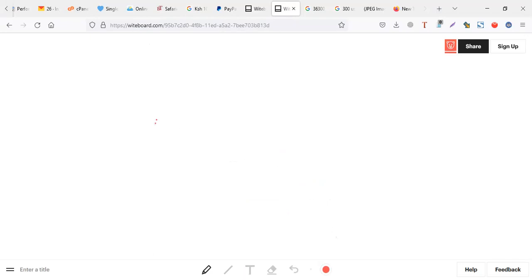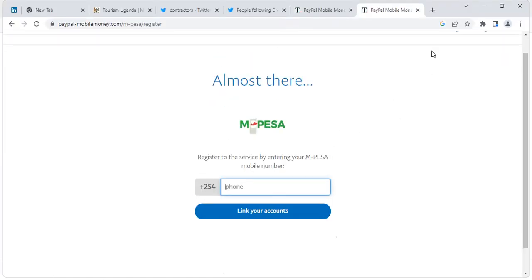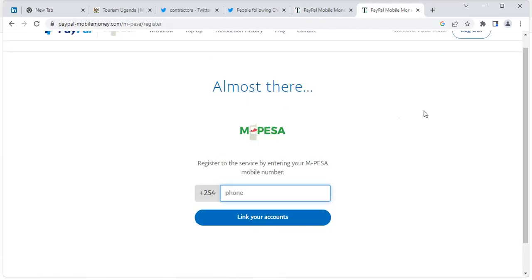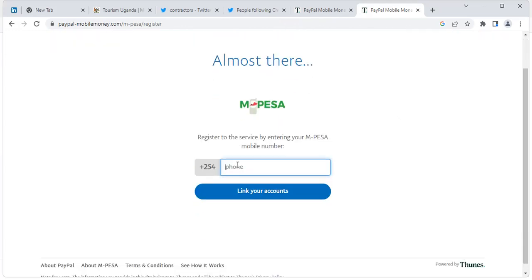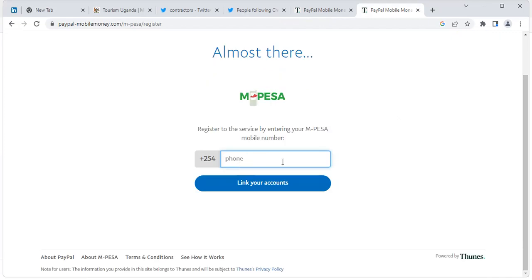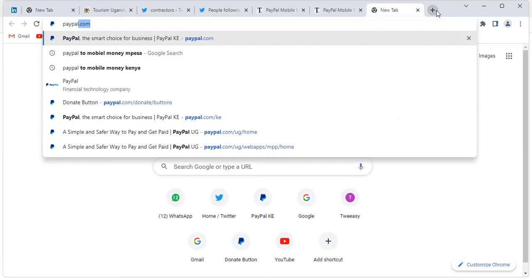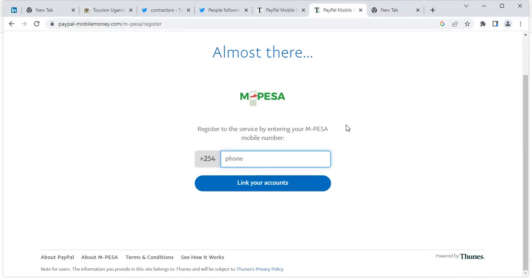So, for example, if I'm called Victor, even the M-Pesa I'm going to withdraw to has to be in the names of Victor. So it means it's not all about getting an M-Pesa line, that is any Safaricom line, but the line has to be in the same names as your PayPal account. For example, if my PayPal has the names of Victor, even the M-Pesa has to be in the names of Victor.